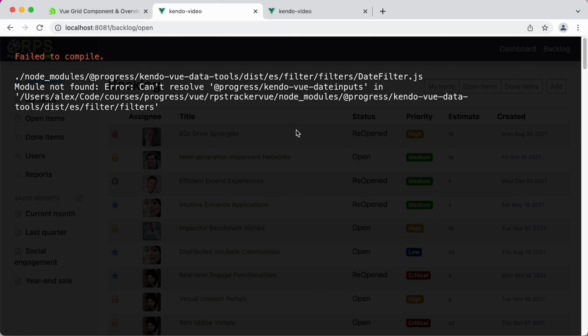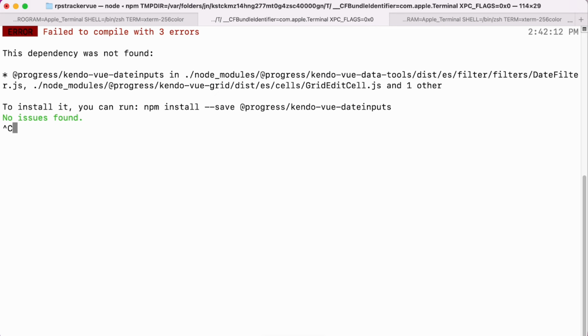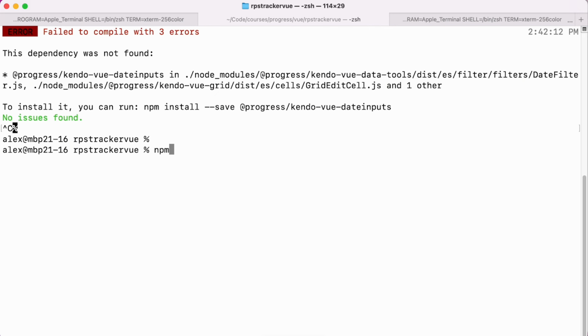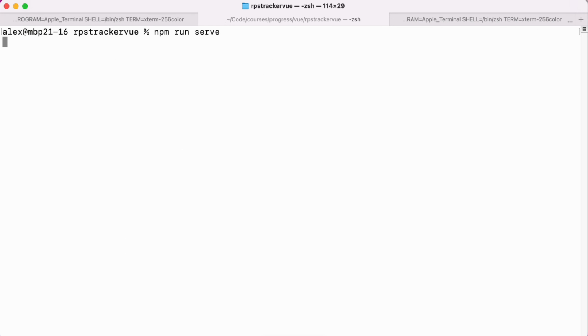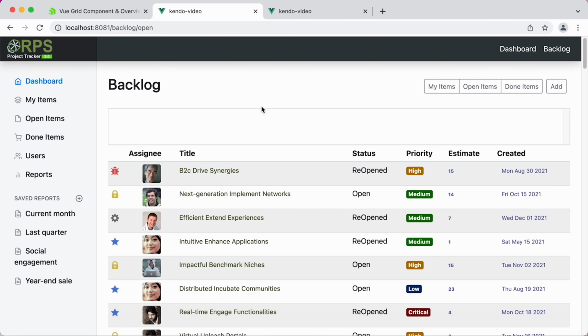Now currently when I look at the page, I do get an error saying can't resolve Kendo Vue date inputs. So I'm going to go back to the terminal and I'm going to install this manually. I'm sure this is something that will be resolved. Let's head over to the terminal. I'm going to terminate my process and run npm install, I is for install, --save to save that to my package.json file, and then the name of the package. Once that's installed, I'm going to run my npm run serve command one more time. Okay, here we are back in the application, and we see our grid actually rendered right above our table.